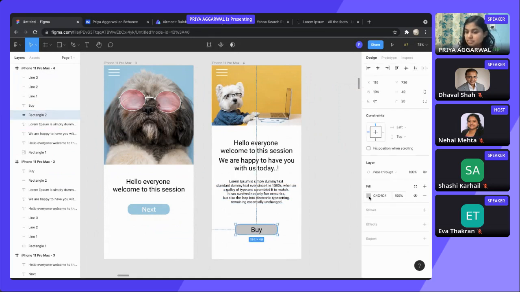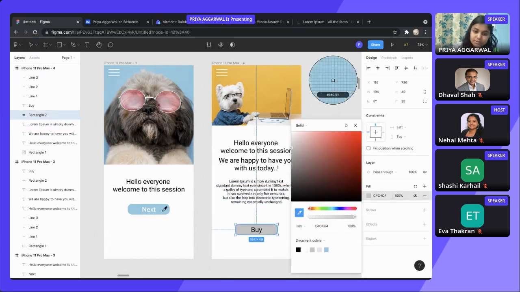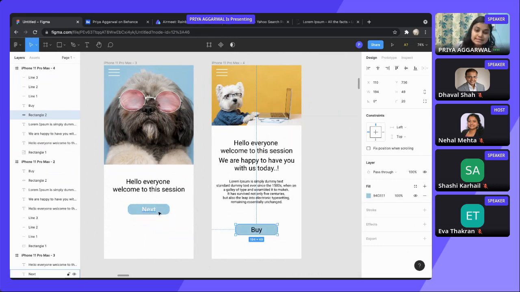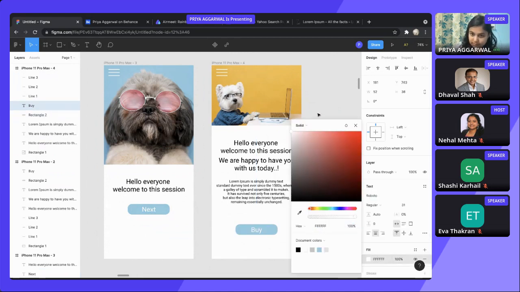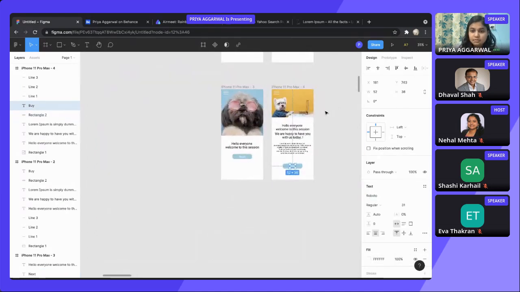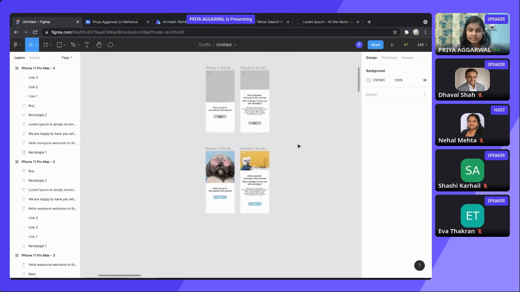I'm going to make this button color the same as the previous one, because again we have to go with the consistency. And since we have kept next as white color, we are going to convert this back also as white color. So now this is our high fidelity design.